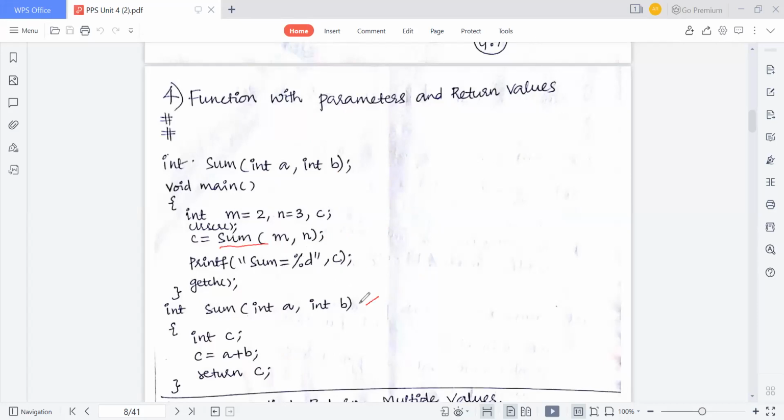First it calls the sum of m comma n. Yes, the compiler comes here. So m is equal to 2, n is equal to 3 is changed as a comma b, that is c is equal to a plus b, which is 2 plus 3 is 5. So the output of this program is finally 5. So it is returning the values from here to here. So this is functions with parameters with return values. I hope this is clear for everyone.